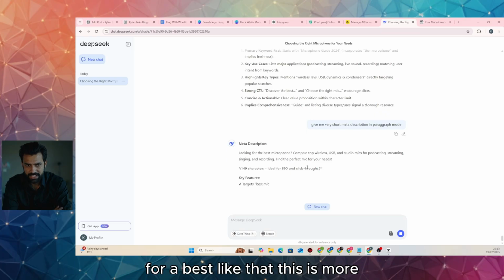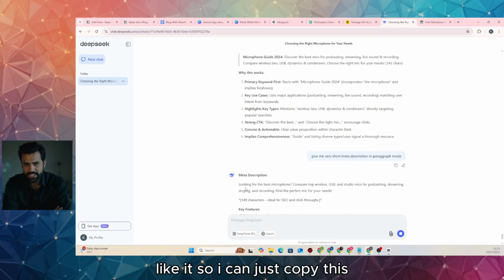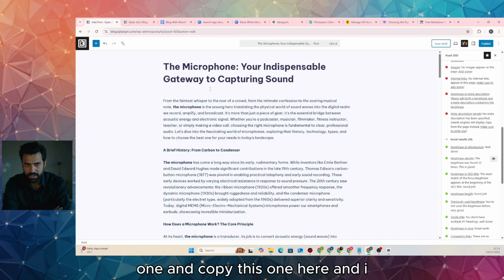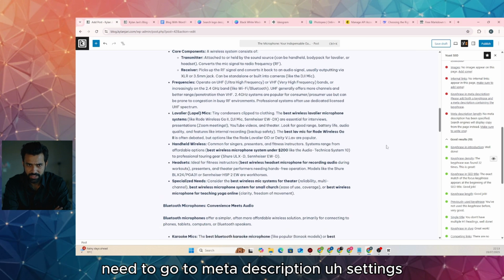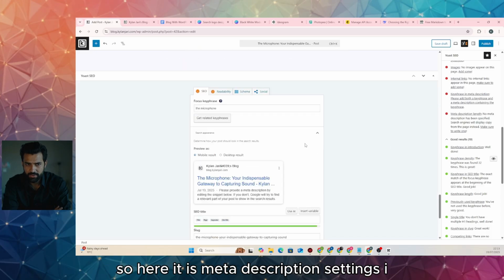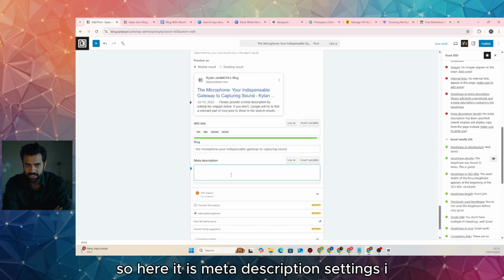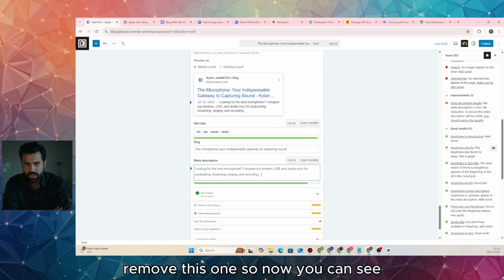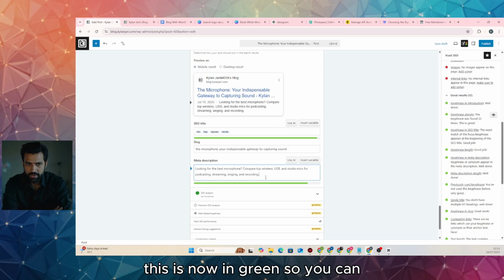So looking for a best, this is more like it, so I can just copy this one, and copy this one here, and I need to go to meta description settings. So here it is, meta description settings. I will paste it here, and I can just remove this one. So now you can see this is now in green.